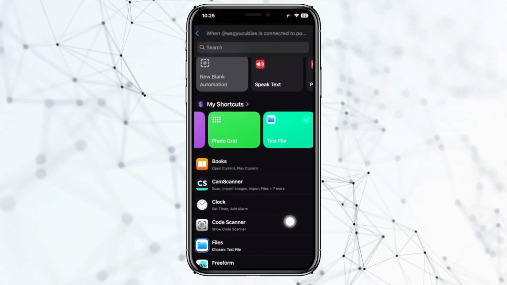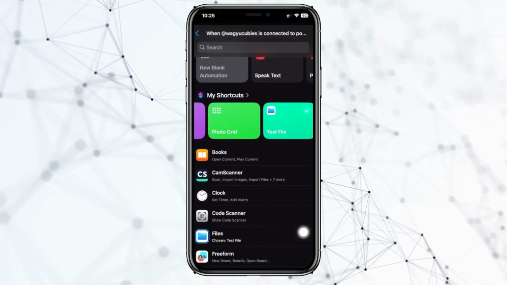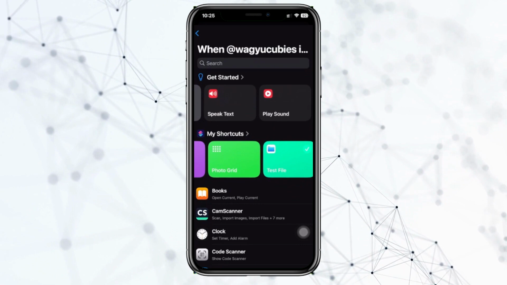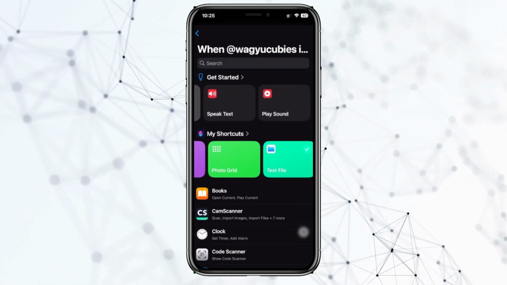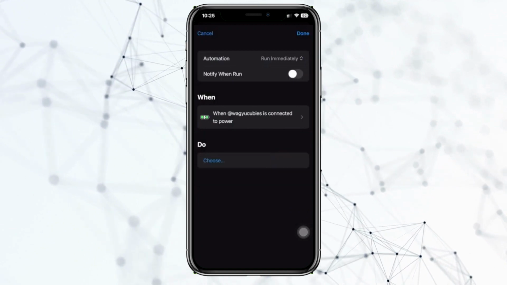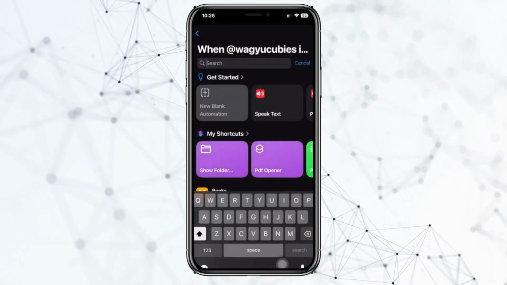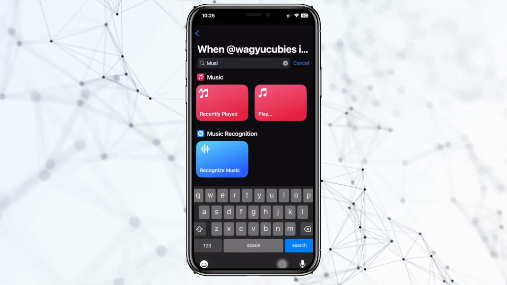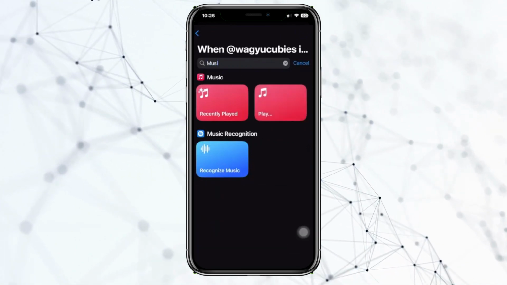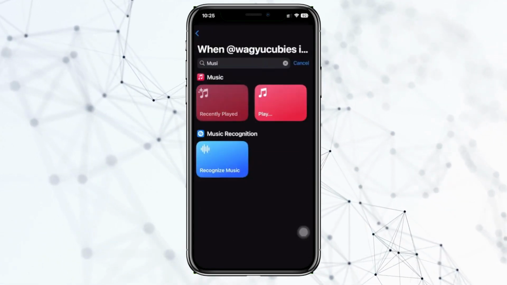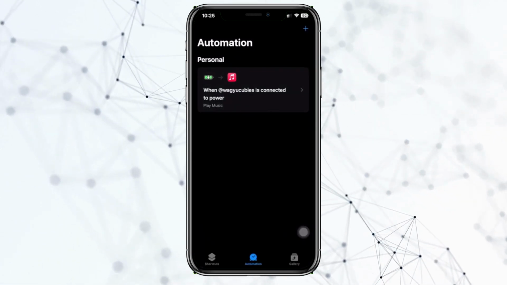So as you see, we can actually choose the files over here and change the specific file to play. But if you want to make this a little bit easier, you can just remove this option and choose the music option. So that, of course, every time you charge your device, it's gonna play a specific music that you have in your Apple Music library. Now tap on done and save this option once you're ready.